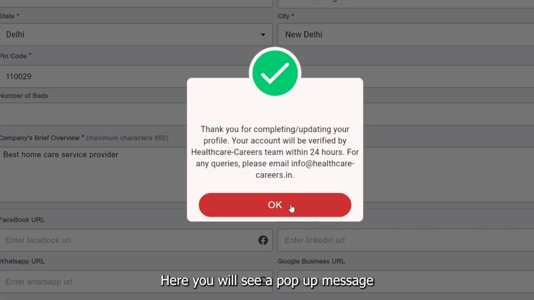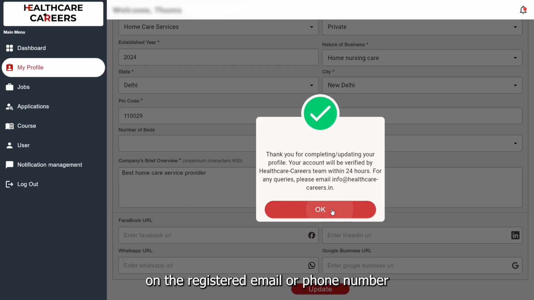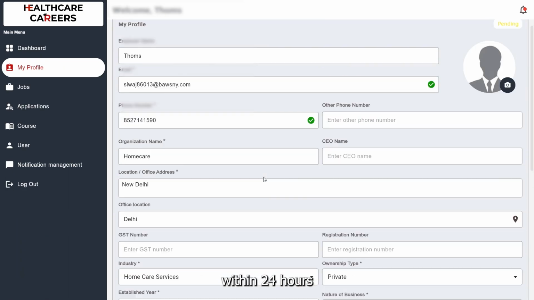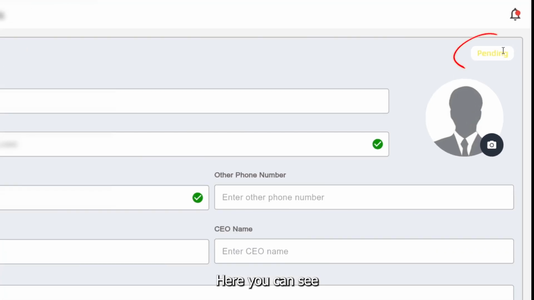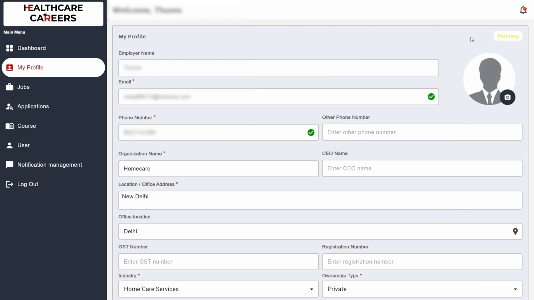Here you will see a pop-up message informing that your account will be verified by Healthcare Careers team and you will be notified on the registered email or phone number within 24 hours. Here you can see your status of verification. Remember, you can post job vacancy only after verification of your profile.